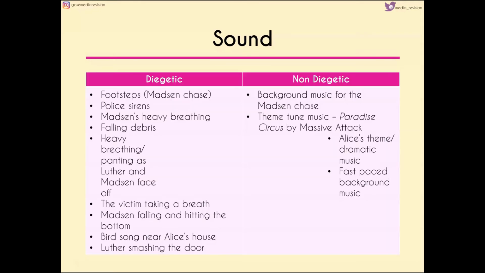So when you break up the Luther episode, you get a split that looks a little bit like this. Within the diegetic section, the sounds that are natural to the scenes that we see, we have things like footsteps, particularly during that opening scene where Madsen is being chased. We've got Madsen's heavy breathing, the falling debris in the medical centre or warehouse. We have the heavy breathing or panting as Luther and Madsen face off against each other. But we also have things like the police sirens.